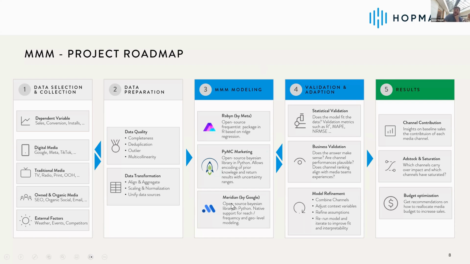Then the actual modeling part, where one important part is to pick the model. There are a lot of SaaS vendors out there that also offer marketing mix modeling. But as I mentioned, there are quite a few open source tools nowadays. Our favorites, I would say, at the moment are Meridian, which was developed by Google, and PyMC Marketing. There's also Robyn by Meta, which was one of the first open source models, which is also popular. That one is based on R.